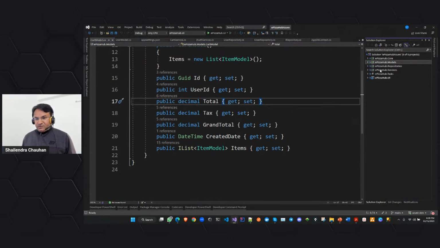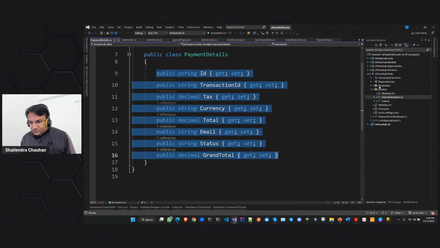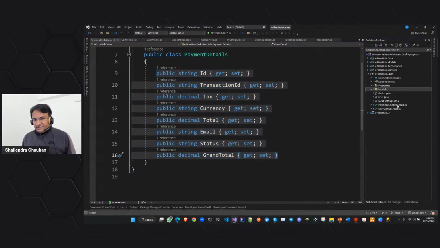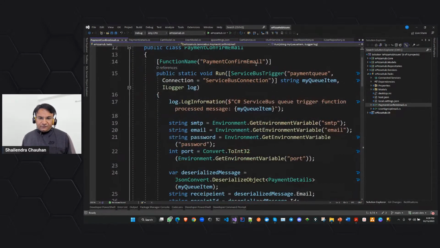Then we have one more layer, that is the task. When it comes to sending the email when the payment is received, that code is written in the task here. In the task we have two functions, one function here for the payment confirmation email. As soon as we receive the payment, this will send the email behind the scenes. And how is it sending the email? It is sending the email by looking at the messages available in the service bus.